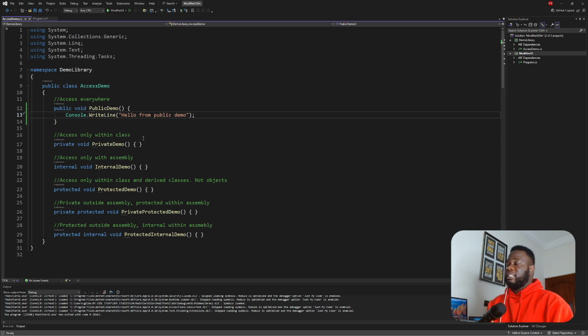Also, guys, before I continue, I just want to let you know that once we are done going through all the access modifiers, I'll also brush through why and when we'll need each of these modifiers. Okay, so the private demo.